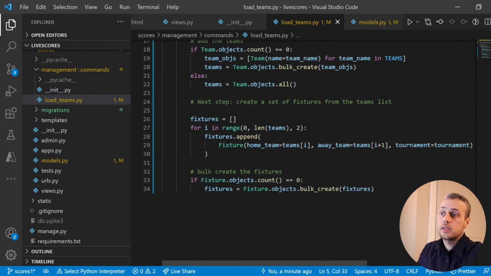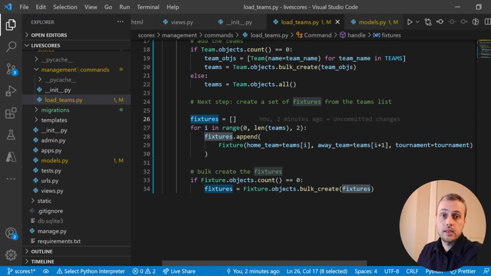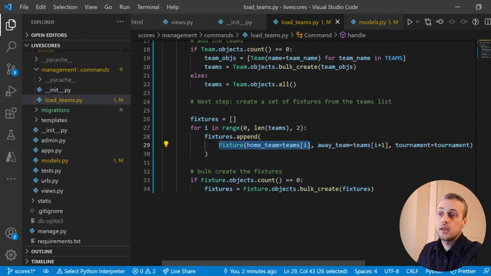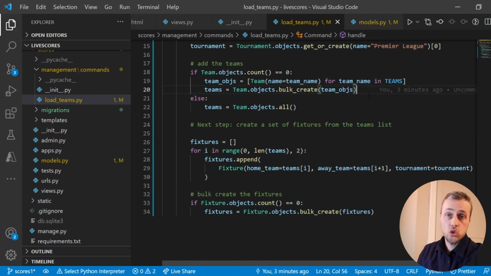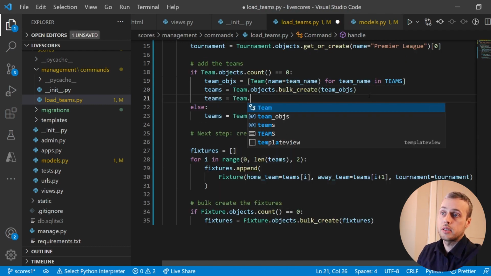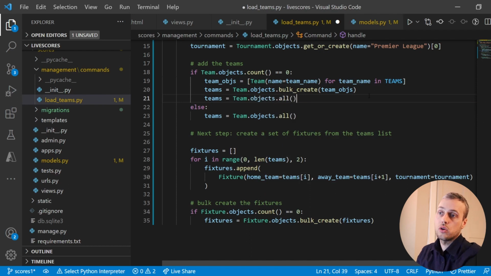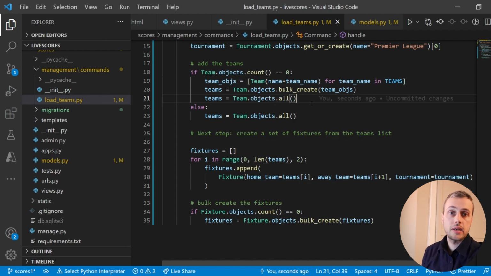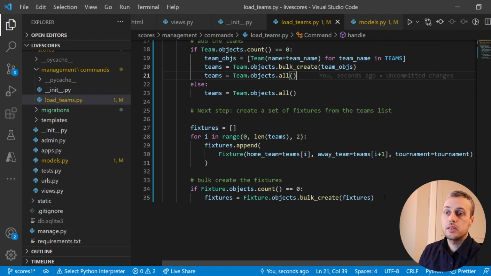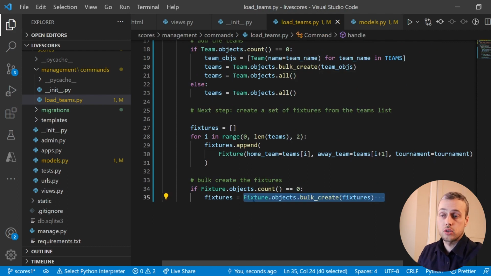And once we've created this list of fixtures, we're appending each one of these to that list. We finally use the bulk create method to actually create the fixtures. And we also need to add a line here, and that's going to set teams to Team.objects.all. That will refresh the teams from the database and it will have their primary keys. We need that when we run Fixture.objects.bulk_create.